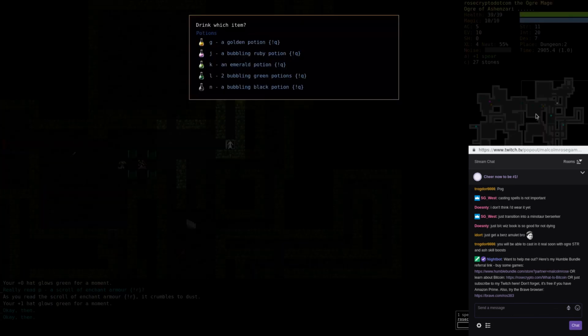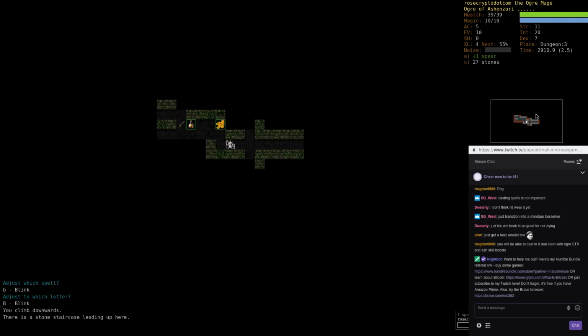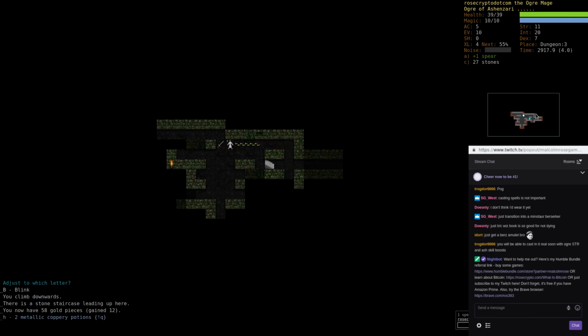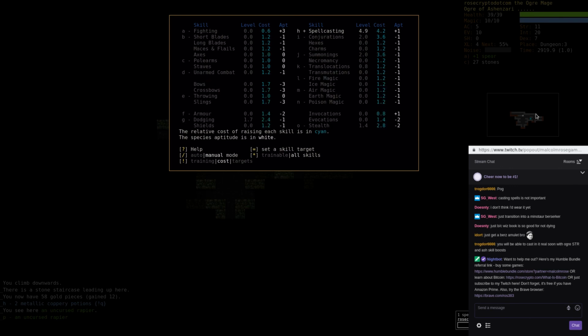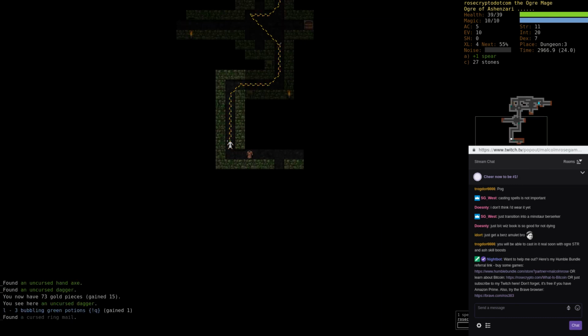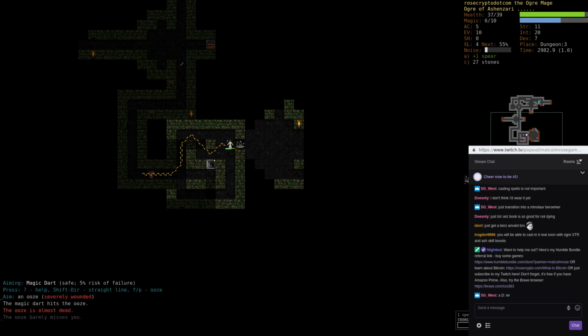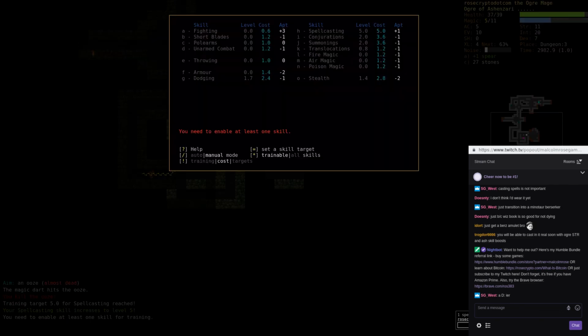Do I want to use this 2-stack of potions? No, I'm feeling pretty safe. I don't think I need to waste. Let's memorize Blink, though. Now, a rapier. That's a decent thing to be having. A decent weapon to have. Although my short blades apt is kind of crappy. I'll pick it up just in case, just because it's the best item I've found so far. We should train some fighting.